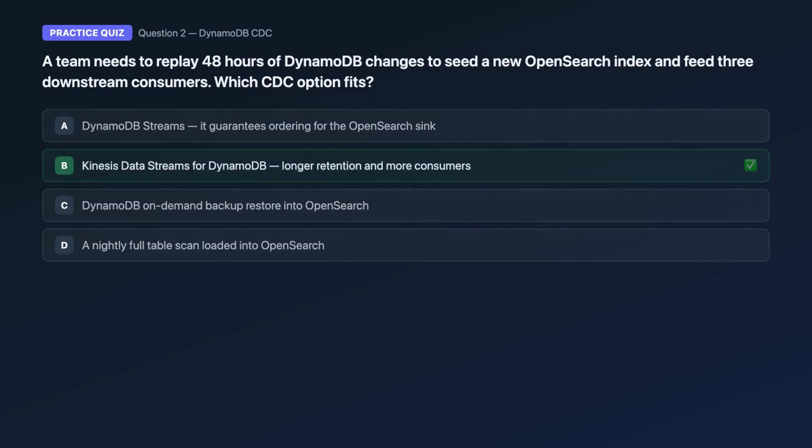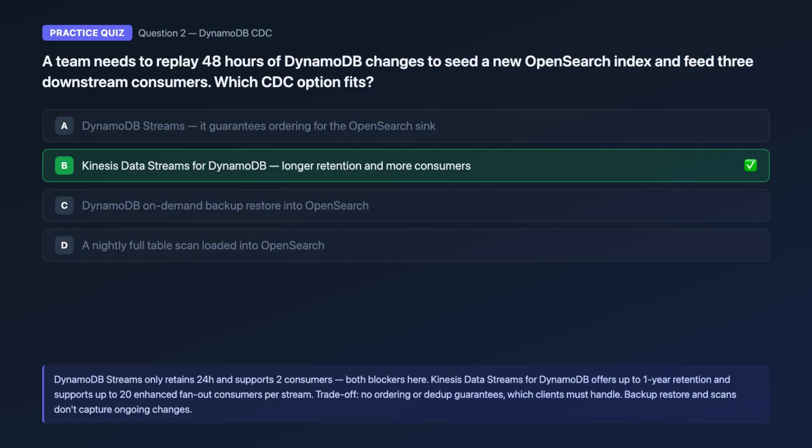Take a moment. The answer is B, 2 requirements eliminate DynamoDB Streams immediately. The 48-hour replay exceeds its 24-hour retention, and 3 consumers exceed its limit of 2. Kinesis Data Streams for DynamoDB gives you up to a year of retention, and supports up to 20 enhanced fan-out consumers per stream, which easily covers 3. The trade-off straight from the docs is no ordering or deduplication guarantees, which the client has to handle. Backup restore captures a point in time, not ongoing changes. A nightly scan misses real-time changes entirely.